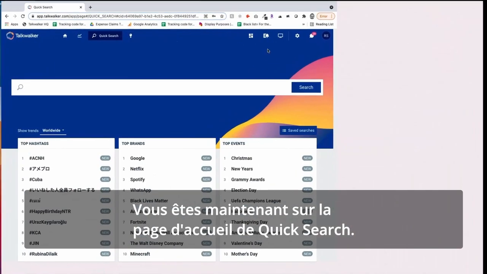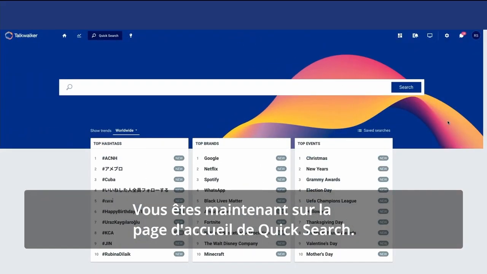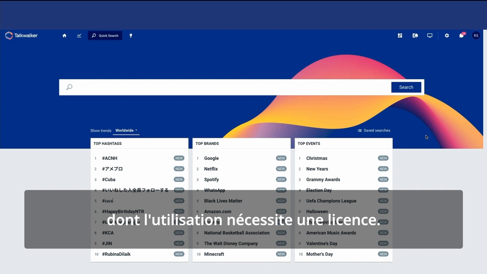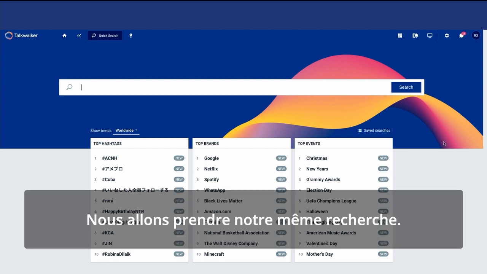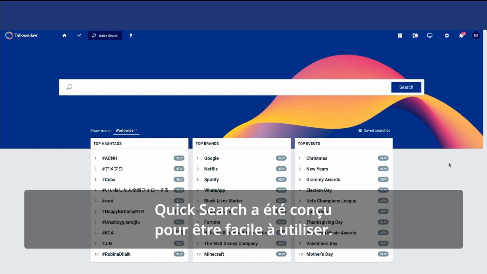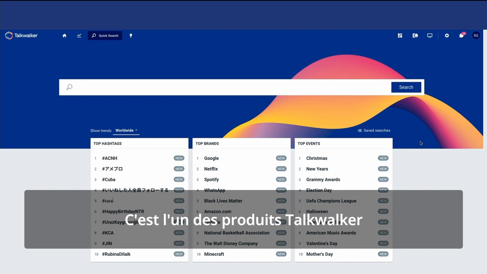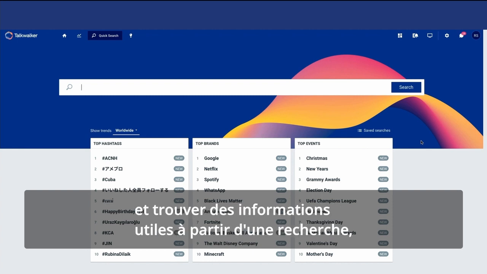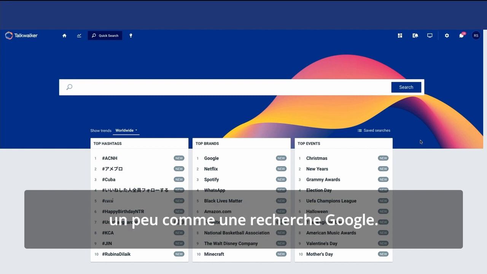You are now looking at the Quick Search homepage. Quick Search is one of the TalkWalker products that requires a license to use. Quick Search is designed to be easy to use. Anyone who has that license can use it and find useful information from a search, not unlike a Google search.